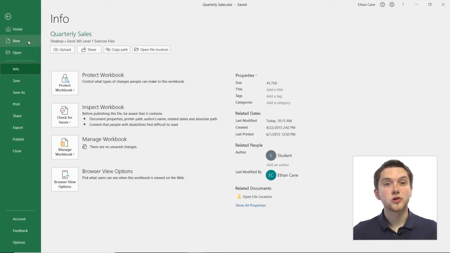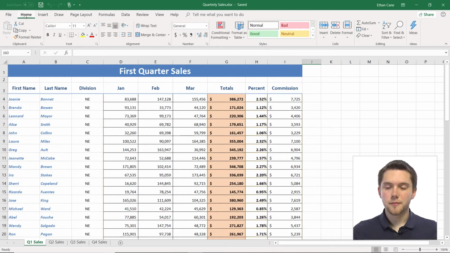You can create a new document, open an existing document. You can get info on your document or save. You can also print and share, even export or publish your document. So moving forward from that, our General tab is the Home tab. As you can see, we're on that right now.